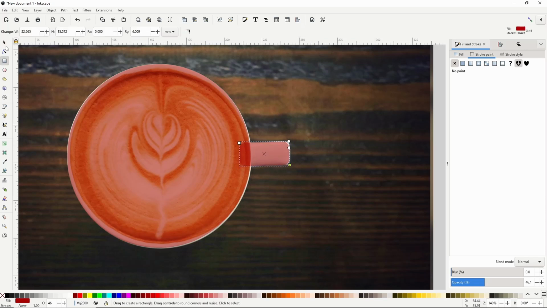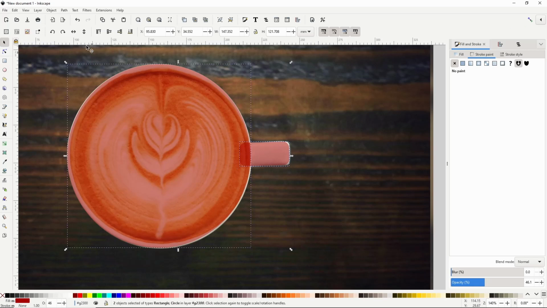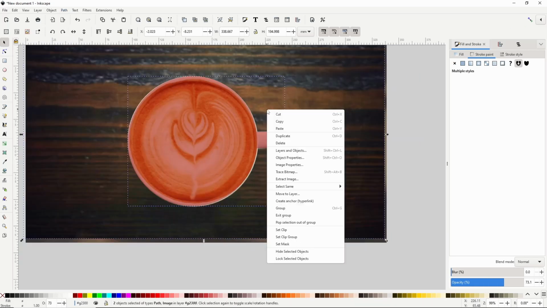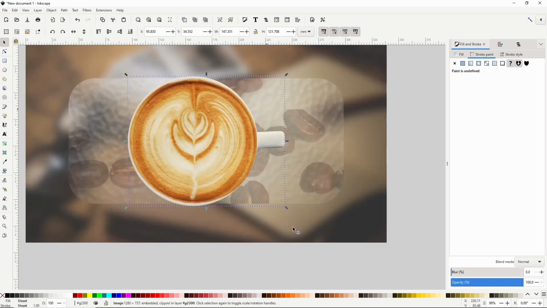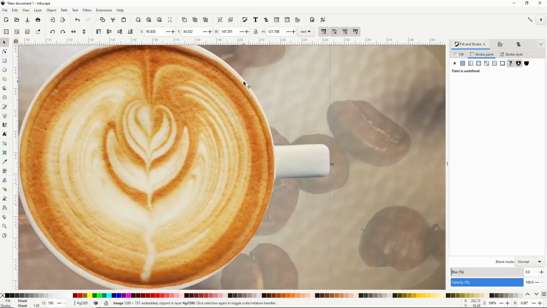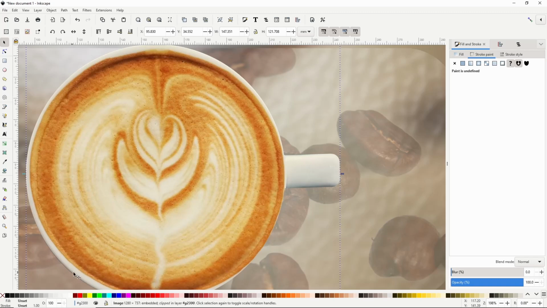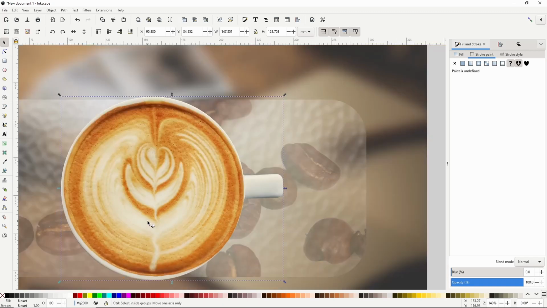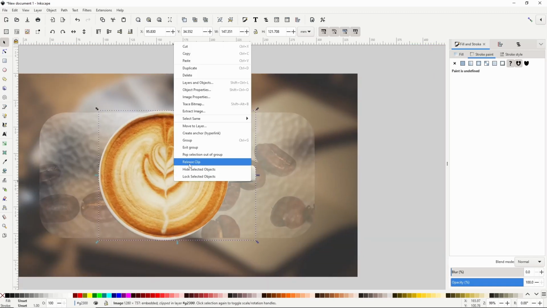Now we can select both of these shapes and union them together. If we use the path to clip the image, however, the edges won't look very good. Instead, we can feather the edges of the path a bit, then use masking.